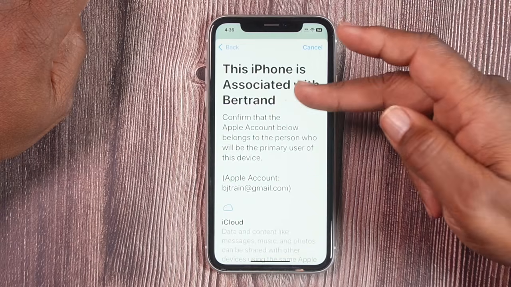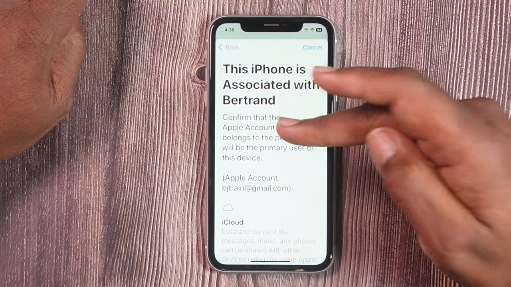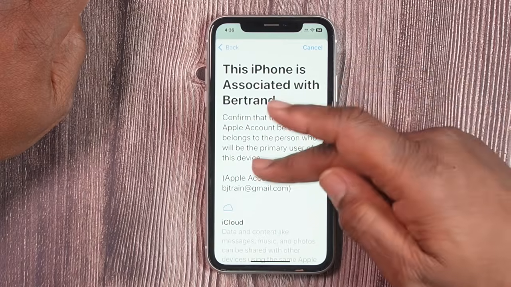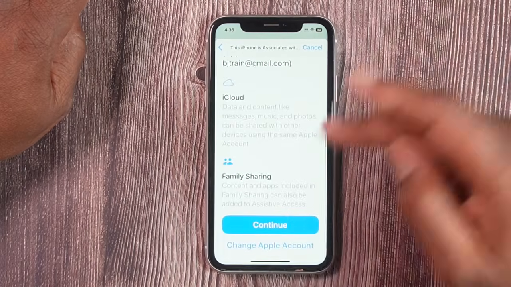All right, so this phone is associated with Bertrand, and you want to confirm that the Apple account below belongs to the person who will be the primary user of this device, which is me. So I tap Continue.